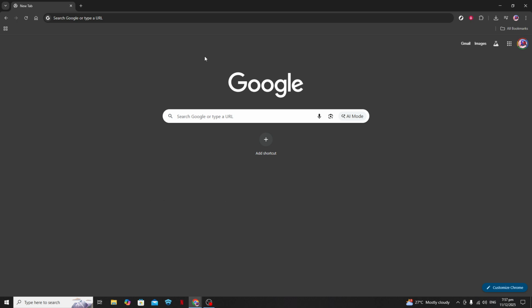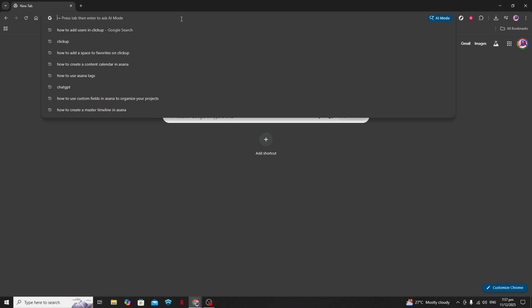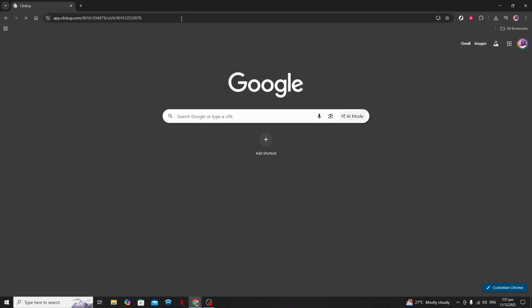First, let's make sure you're logged into your ClickUp account. Open your browser and navigate to the ClickUp website, then enter your login credentials if you haven't done so already. Once logged in, you'll be greeted with your Workspace dashboard. This is where all the magic happens and where you'll begin the process of inviting new users.